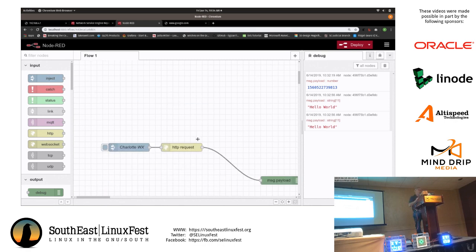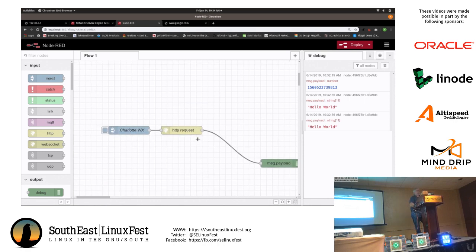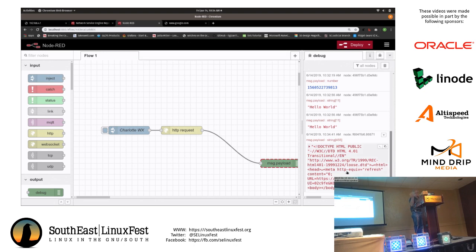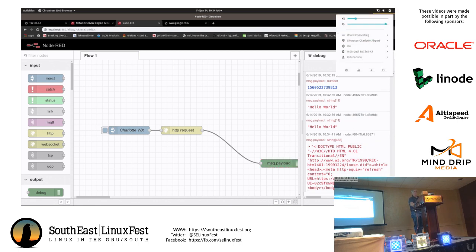Say we want to know the weather for Charlotte. I'm cheating a little bit here. I've got a button that injects nothing, but it triggers this HTTP request. If I fire that off, it gets this thing that has a lot of extra stuff in there, and it doesn't look like what I want it to look like either. Oh, I know what the problem is. I'm not on the internet, and I'm not going to get there. But anyway, you can do web requests.